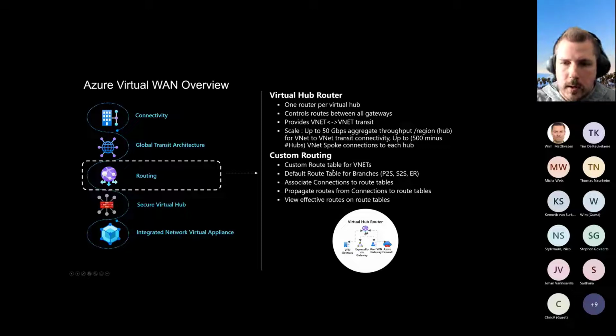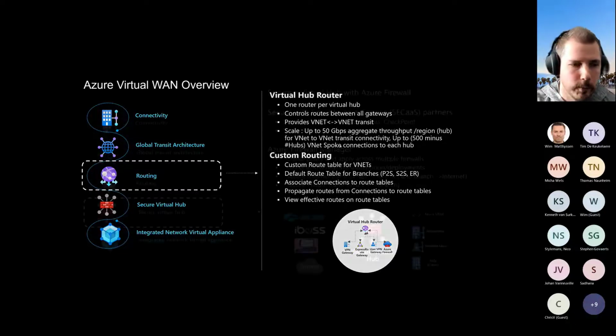You associate connections to the route tables so that they can learn or see those routes in order to route to various different virtual networks or on-prem locations. But you also have the ability to propagate routes from your virtual network connections into those route tables. So much like a dynamic routing protocol such as EIGRP or OSPF dynamically learns how to route to various connections, Virtual WAN can do the same thing with your virtual networks. And you can view all of your effective routes within the route table.